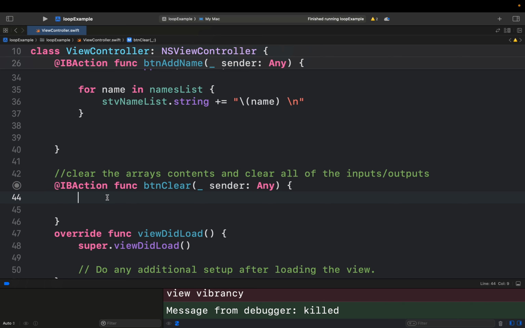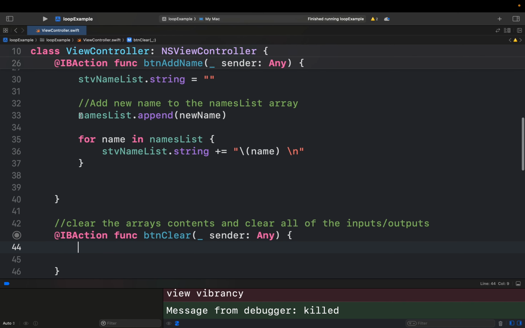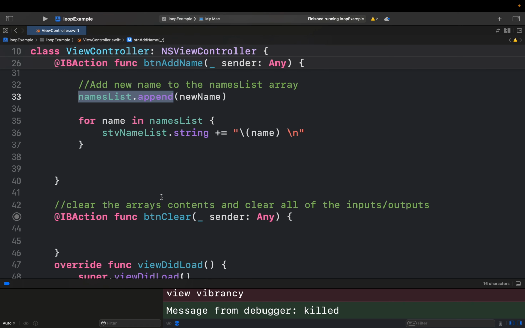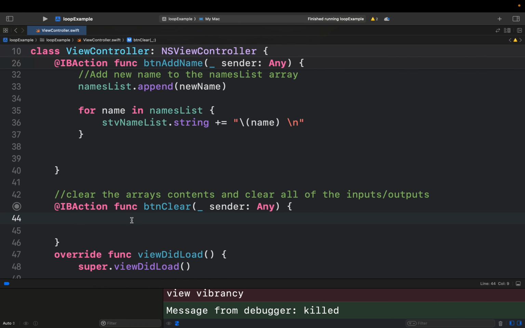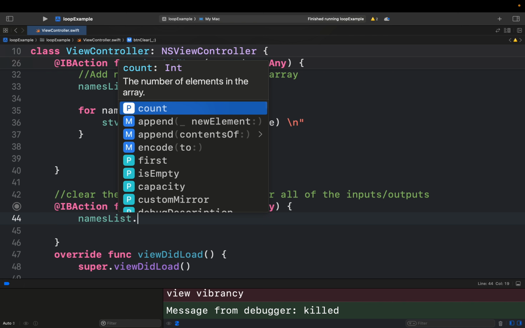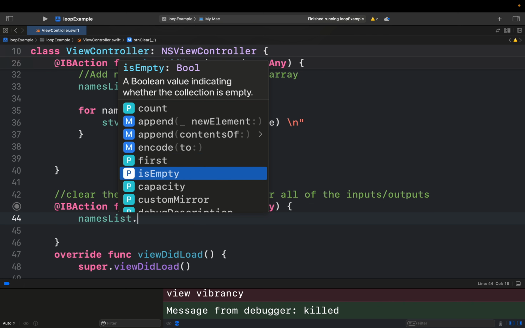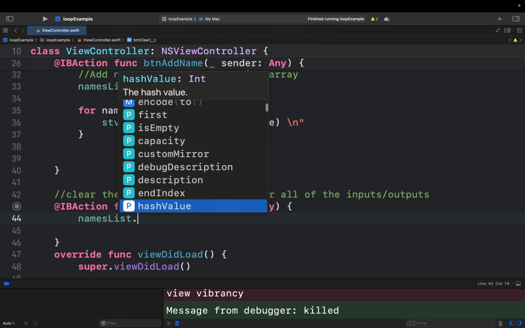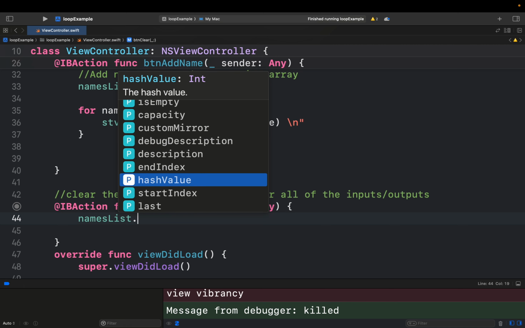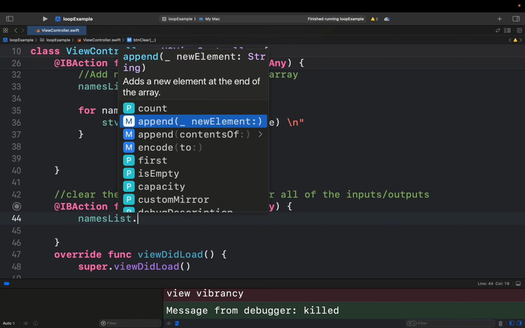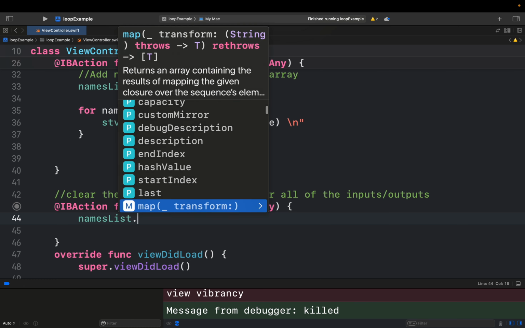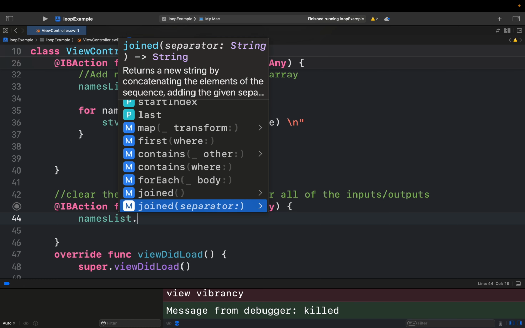So as we've used this names list.append, there's lots of other different methods and things we can do with our array by using this dot. So I'm going to go to names list. I'm going to put a dot here, and then I can look through and see there's so many things I can do. I can see what the first element is. I can see whether it's empty. There's lots of things I can check for here. The one I'm going to do is I want to go ahead and I want to clear everything within my array.